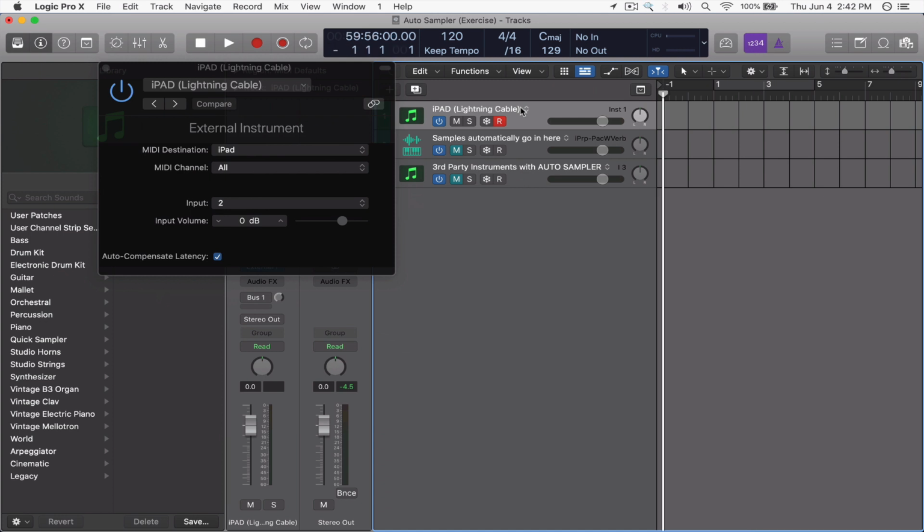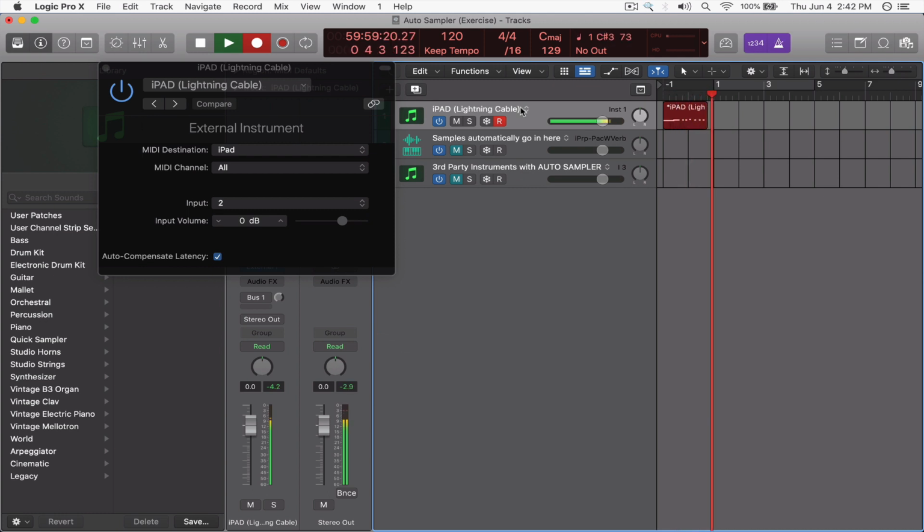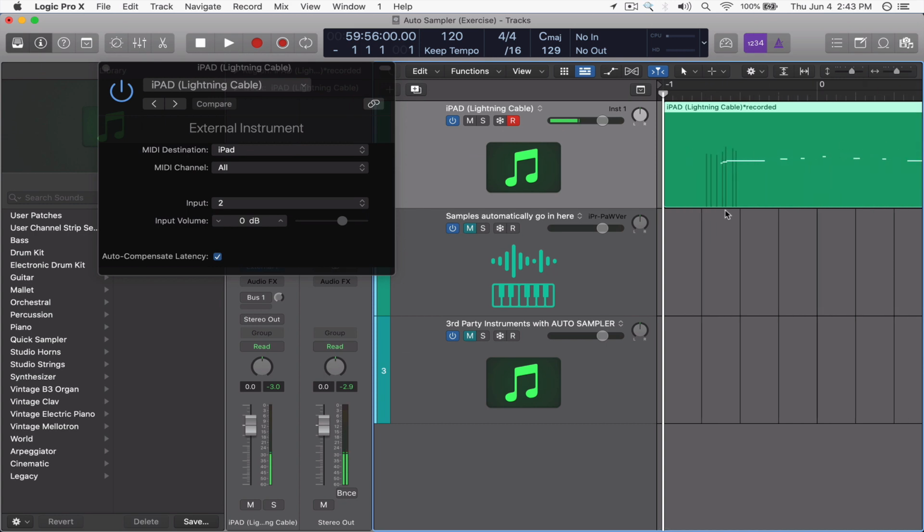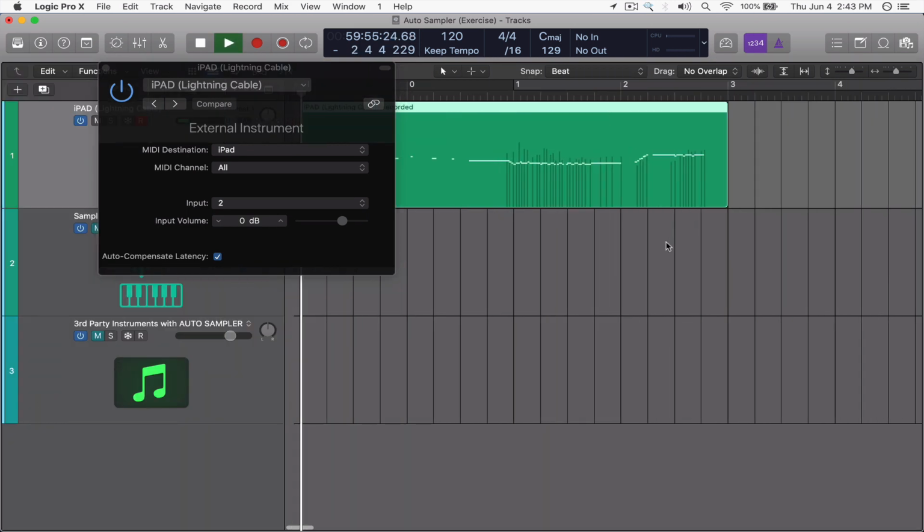Now this is contingent on the app you're using and how it's set up. So just make sure that these two things are talking appropriately. You might have to go into your MIDI settings for every single app. So I'm going to hit record and start recording the MIDI. All right, let's play that back to see how it translates. Looks like it's getting all the MIDI information as well. Check that out.